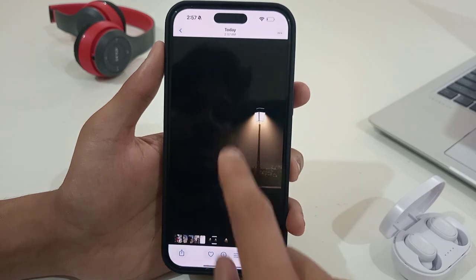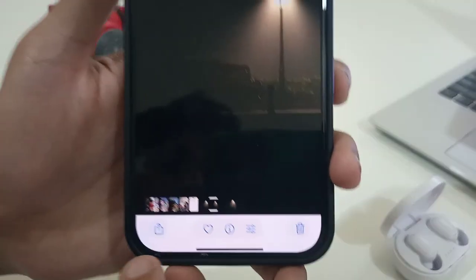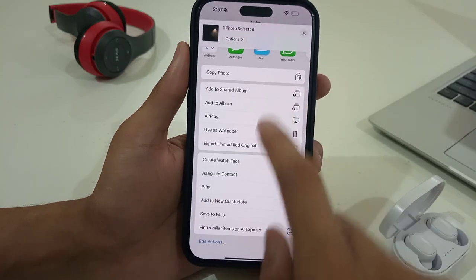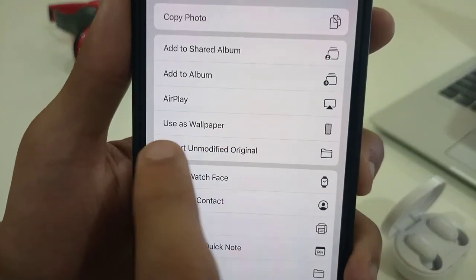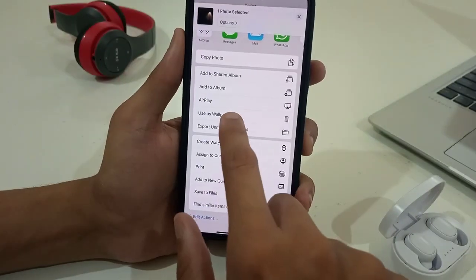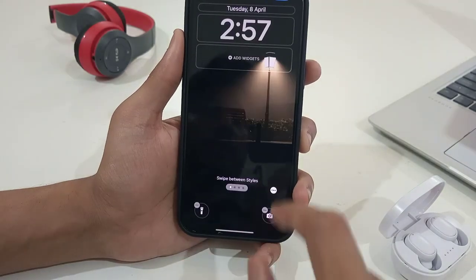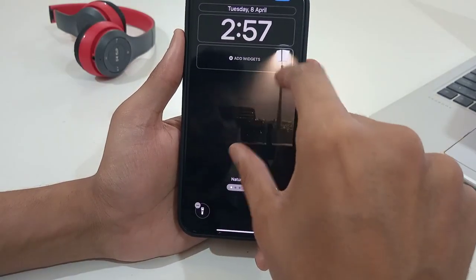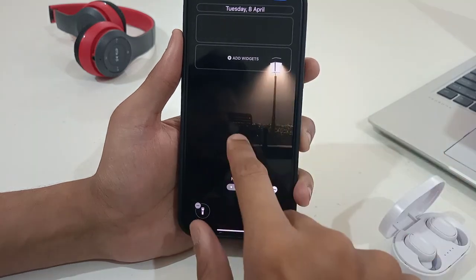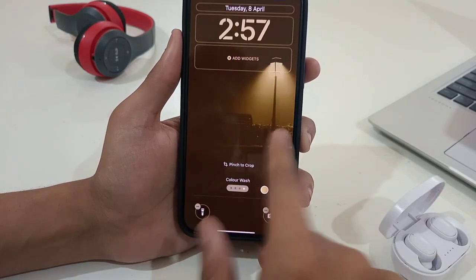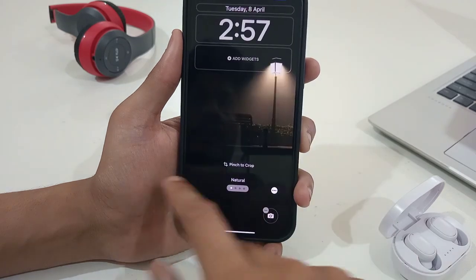What you need to do is just tap on it, and here is the option in the bottom left corner. Just tap on it and swipe up, and here you see there's an option of use as wallpaper. Just tap on this use as wallpaper option, and it will ask you how you want to adjust it. You can zoom in, zoom out, adjust it where you want it, and you can also add the built-in functions to it, for example this.